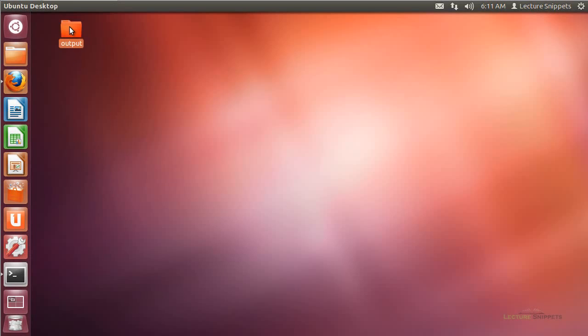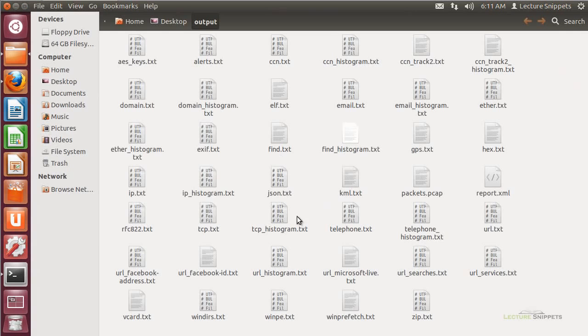Let's take a look at the output folder, and you can see that I've got quite a bit of information in here. It had pulled out AES keys, any kind of encryption keys that it found there, credit card numbers, you'll see email addresses, you'll see domain names, you'll see JPEG information, you're going to find GPS information if there was any, and if you just keep going through the list, there's quite a bit of information that gets extracted, even telephone numbers, URLs, and so there's quite a bit of information.